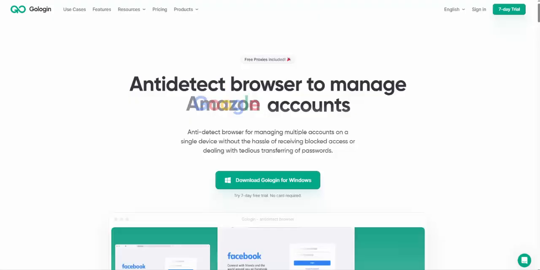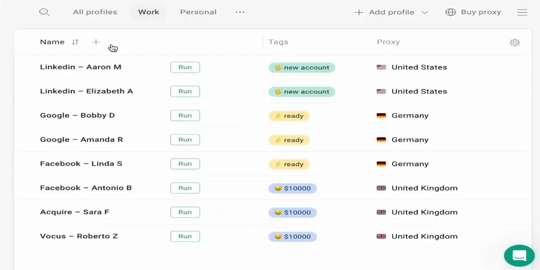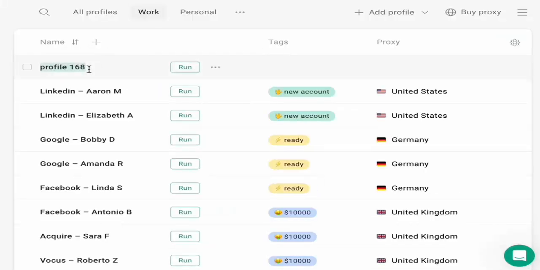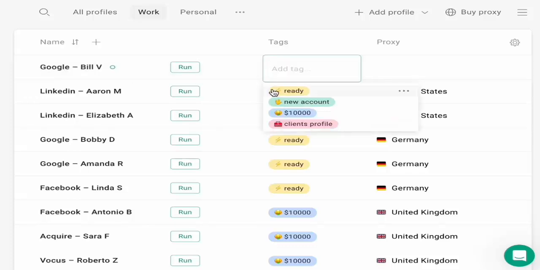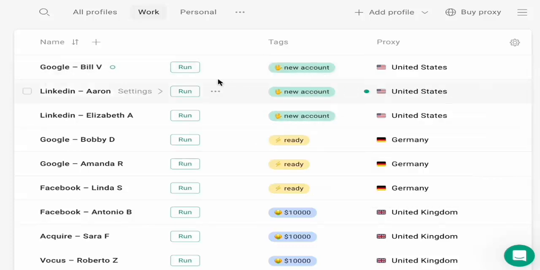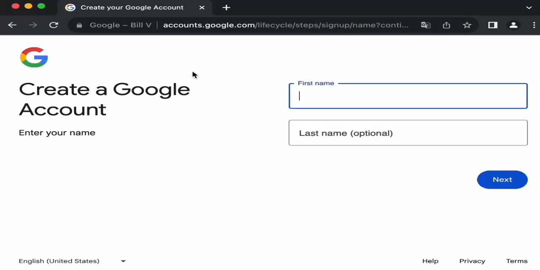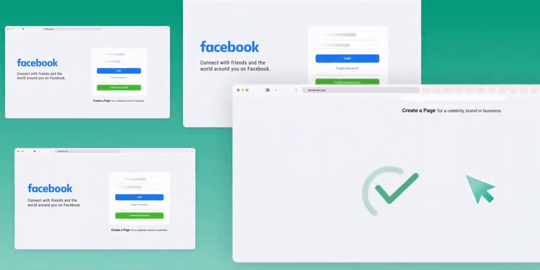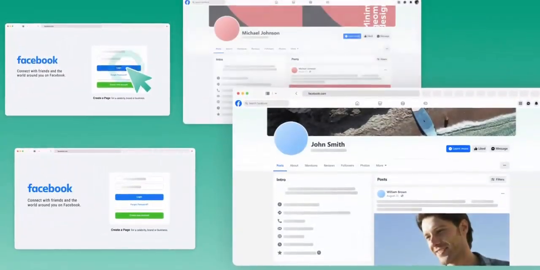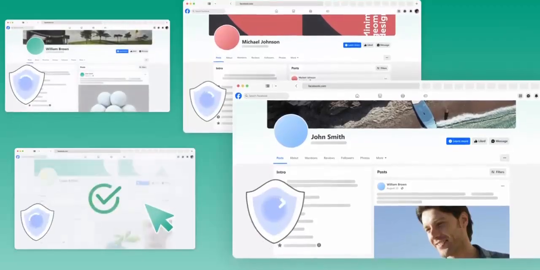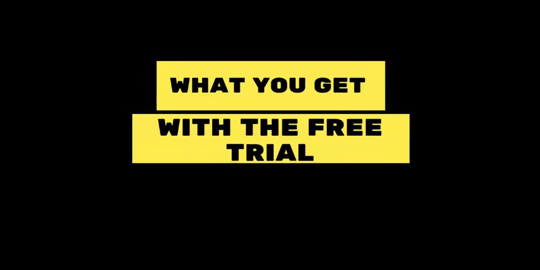What is GoLogin? GoLogin is an anti-detect browser, also called an anti-detection or multi-login browser. It lets you create multiple separate browser profiles, each with its own digital fingerprint, so that websites see each profile as a distinct user rather than all coming from the same device. That means less risk of bans or account linking when running many accounts on platforms like social media, marketplaces, ad networks, etc.